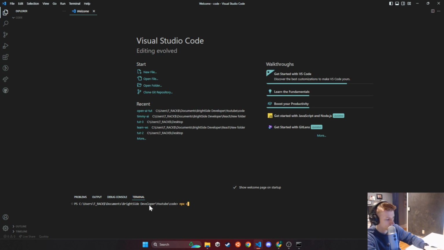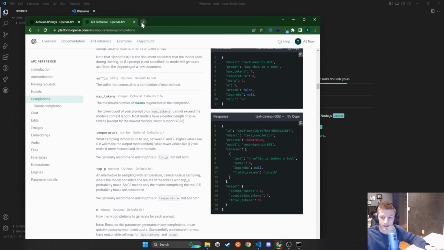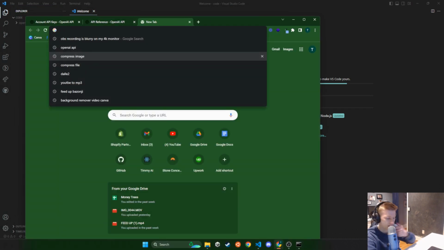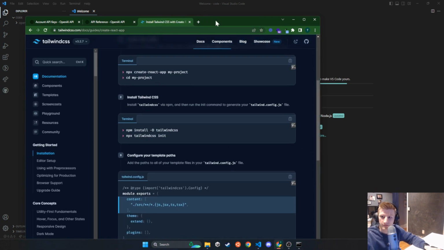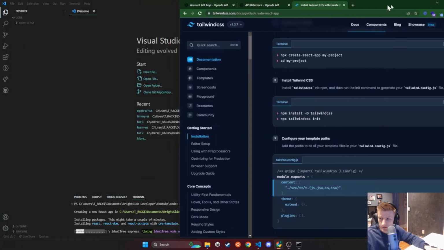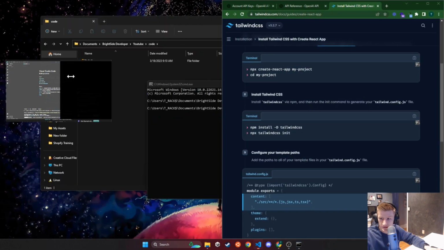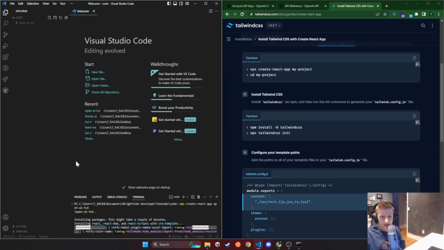npx create-react-app, and then I'm going to call this open-ai-tut. So now it's going to create our React app. While that's happening, I'm going to go to this right here, and I'm going to search for Tailwind create React app. So I have this here, and I'm going to copy each of these. Let's just put this over here like that. So we'll let that install.